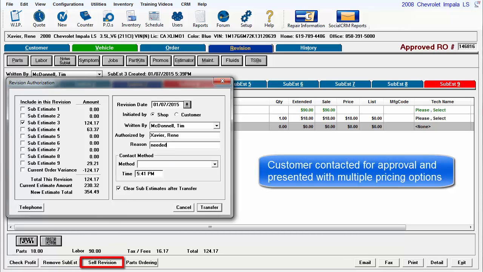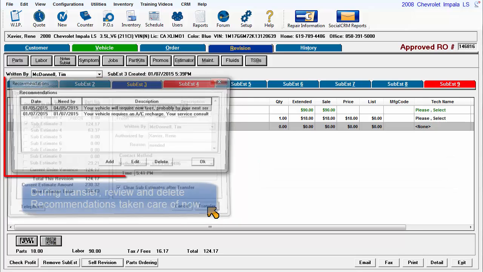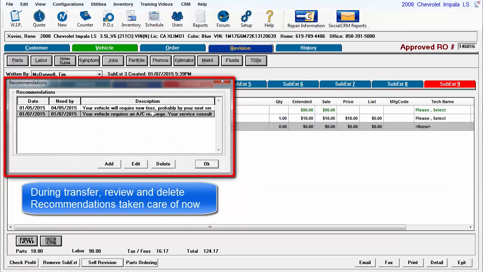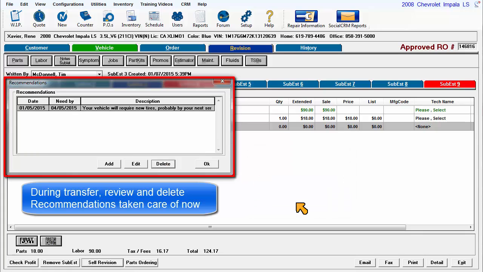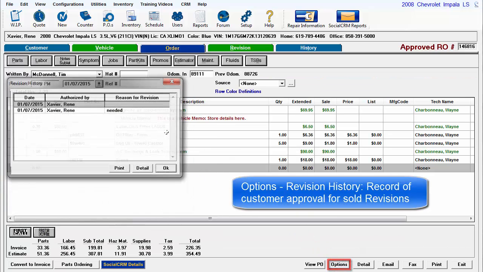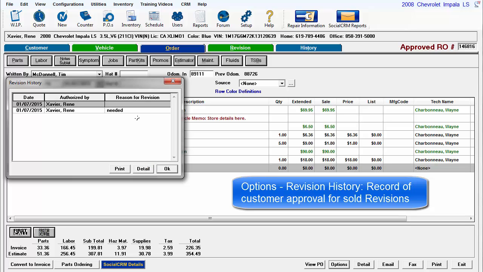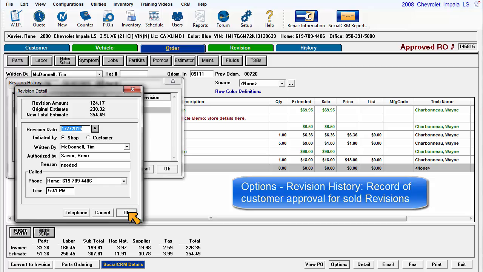Clicking on Sell Revision brings up the screen where pricing options per repair task can be built and then presented for approval. During the revision transfer process, the current list of recommendations will display for this vehicle so that you may delete any of those that are being taken care of now. Upon transfer to the active orders screen, revision history is created, which records time, date, method of contact, reason, and most importantly, who authorized the work.